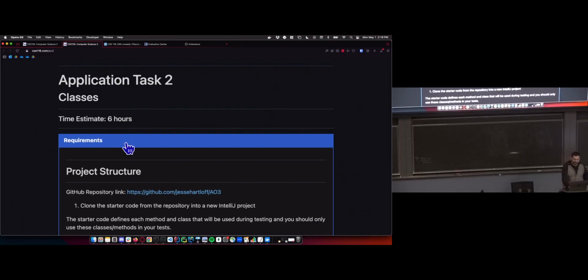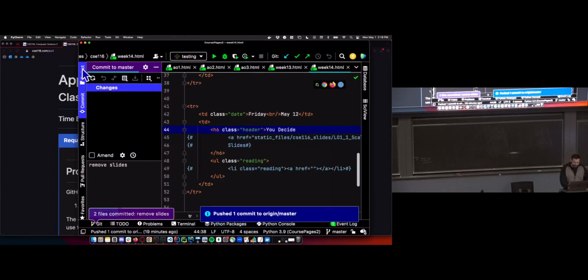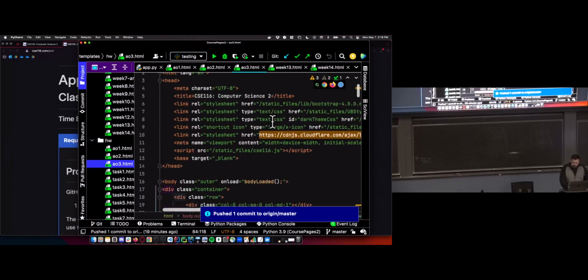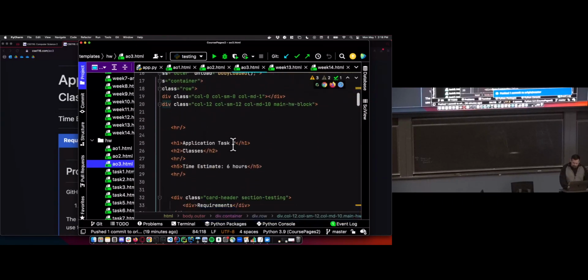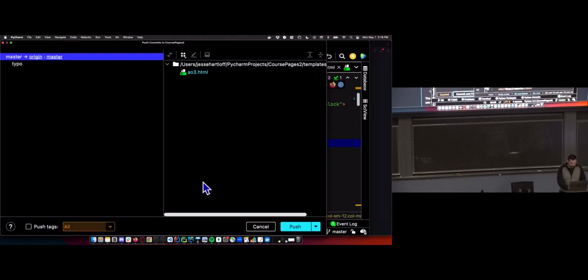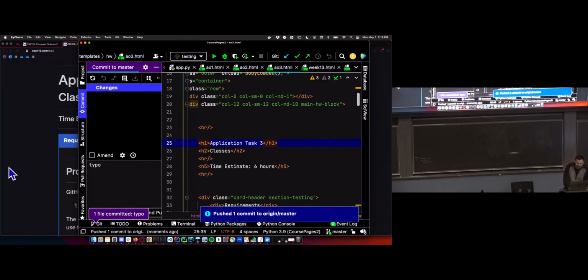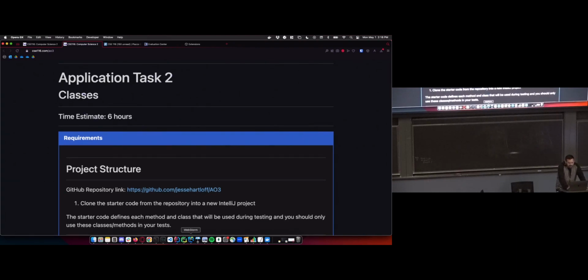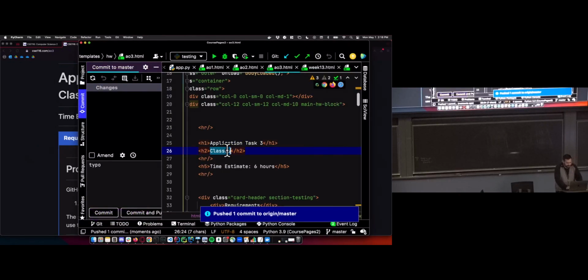So I should have updated this. You know what? I'm going to update this real quick. Who wants a quick git lesson? AO3. Oh, I'm lost. There it is. I guess I didn't give a lesson because I didn't say anything about it. But application task 3, despite what it says there, will update in like 10 seconds once my CI, my CD goes through. Oh, and it says classes. What am I doing?